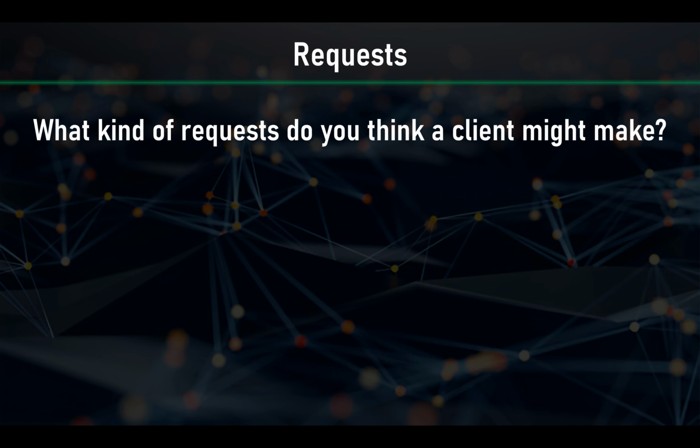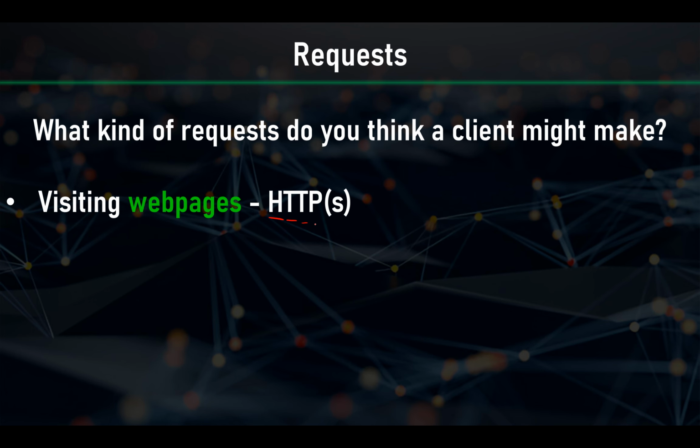If we talk in more detail about the client-server model, there are different types of requests. One can be visiting web pages, basically via HTTP or HTTPS. Of course, the S means secure. HTTP is the hypertext transfer protocol, and S, again, just secure.